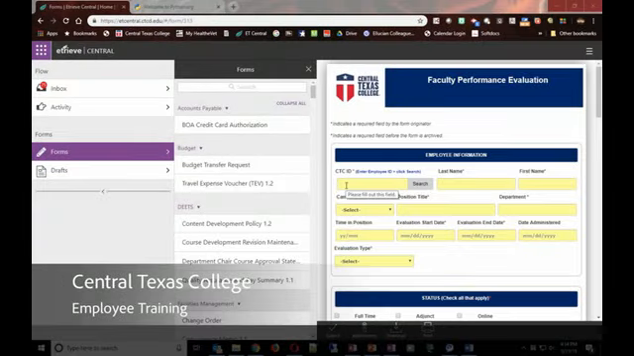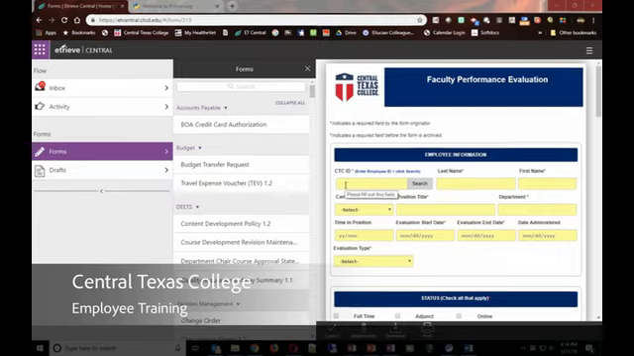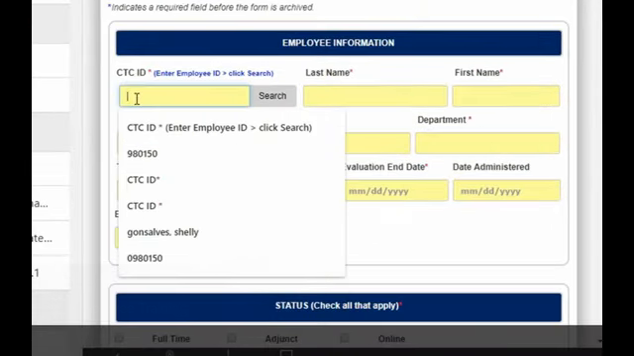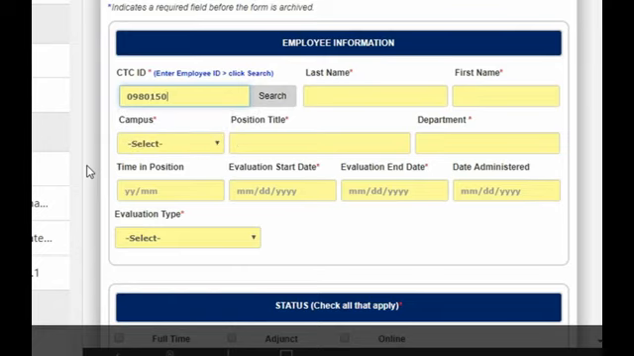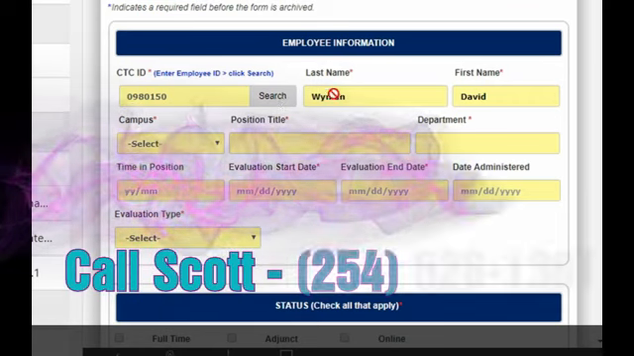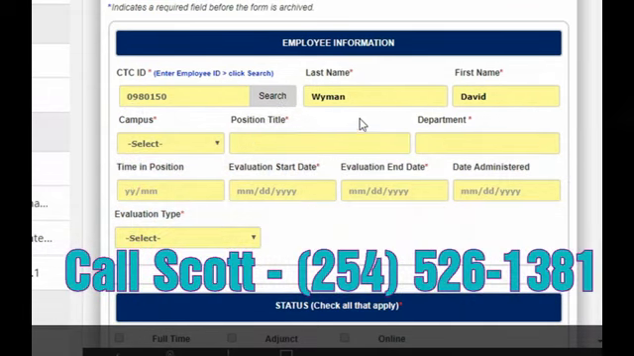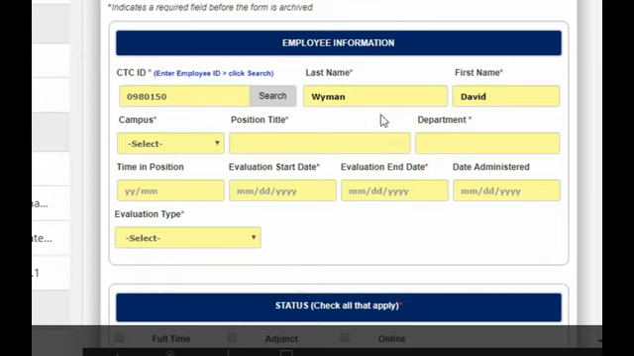Entering employees' information on the faculty performance evaluation is quite simple. Start by entering the employee's ID number and click the search button. If their last name and first name do not populate, simply call me and I'll unlock those fields, which will allow you to enter their names manually.